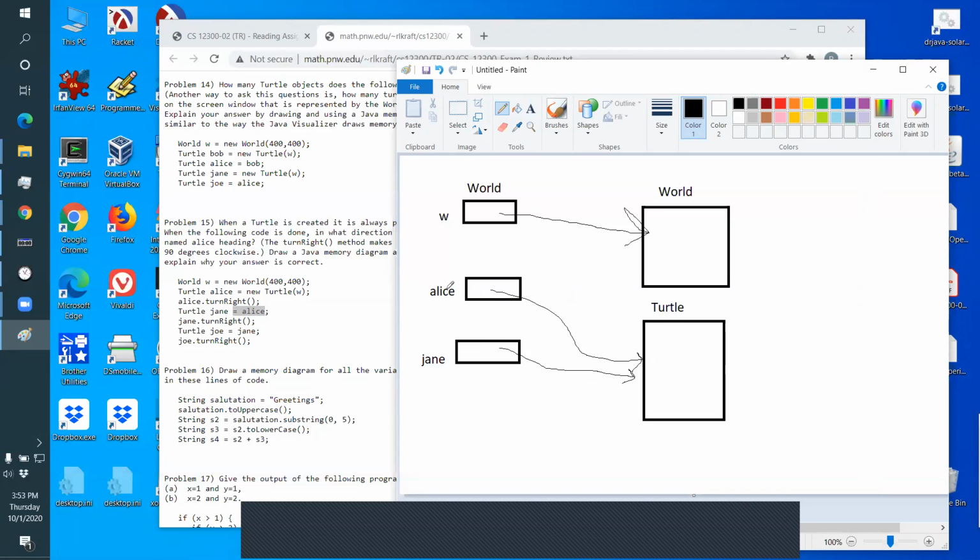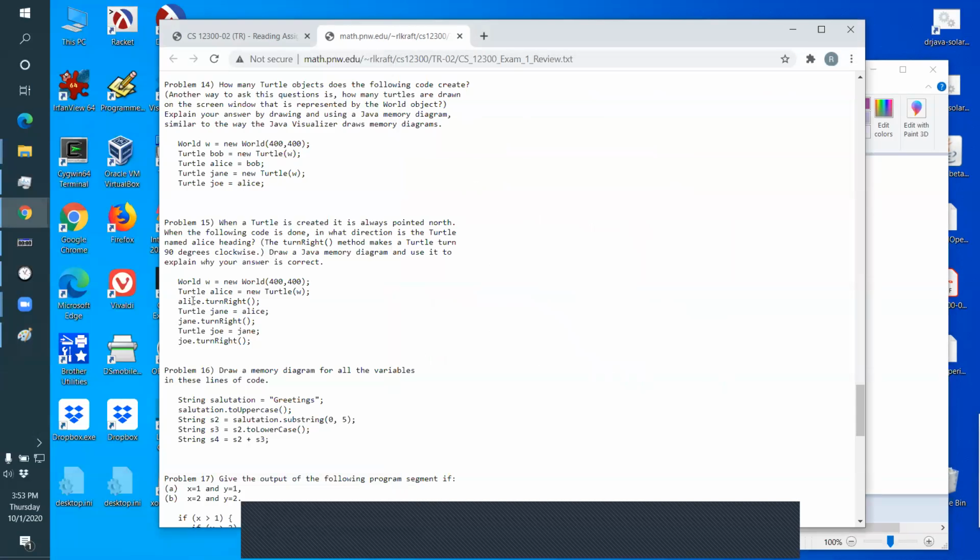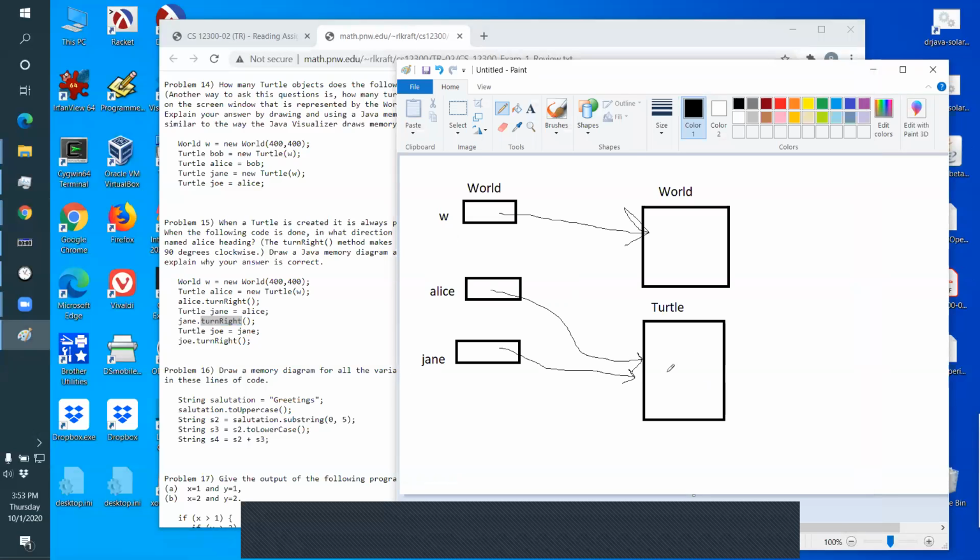Alice is not a turtle. Alice is a name. It's a name for a turtle. And in Java, these are very distinct ideas. The variable Alice sits over here in memory. And in a real computer, it's really a different memory location. This is one memory location. This is a different memory location. These are different things in Java. This is the variable that refers to a turtle. And these two variables here refer to the same turtle object. If you say Alice.turn or Jane.turn, you're turning that turtle there.